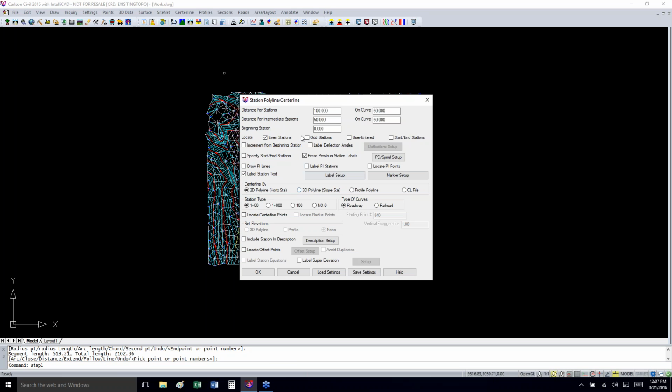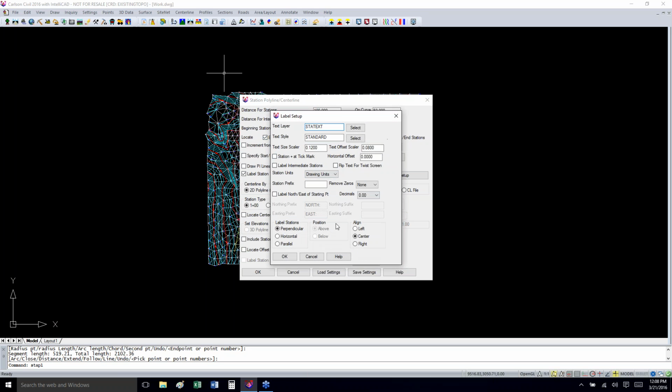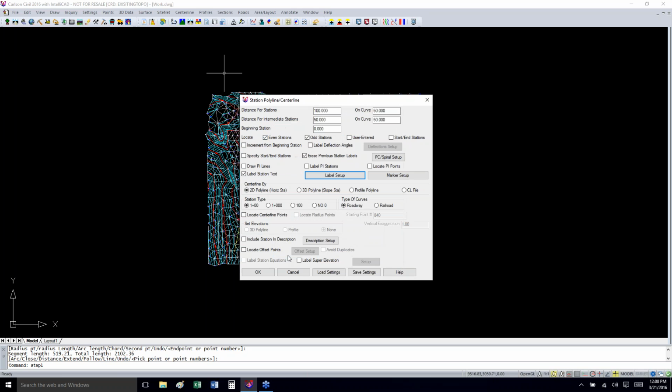There's all kinds of things you can do in here. How often you want your stationing, and how often you want it on a curve, what you want for intermediate stationing, and I'll just start the road at 0+00. We don't use pluses. I'll do even stations, and we'll go ahead and locate odd stations so we'll know our PCs and PTs, and we'll label our station text, and let's go to our label setup. This is how you set your label up. We're going to go perpendicular with our labels, and we're going to go on the centerline, or lined off center. Hit OK.